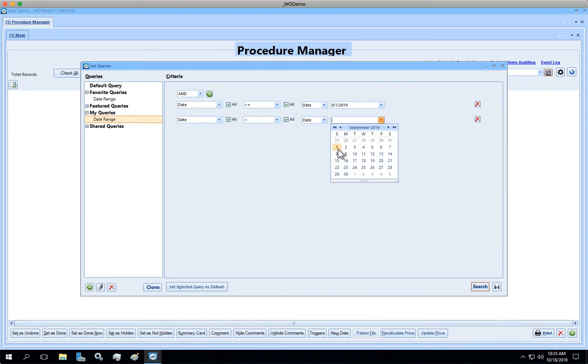September 1st. So my query here says, I want all the procedures in the date range that is August 1st or after, and before, not including, because I don't have the equal sign here, less than September 1st. Important is to save, and after saving, I can search.